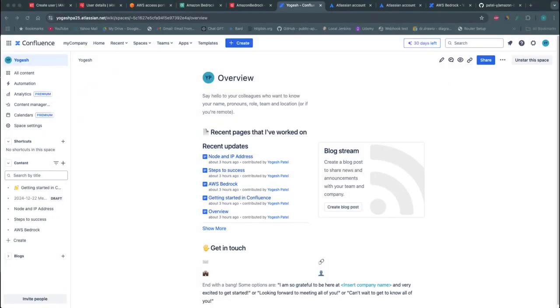Hello guys, today's session is about creating a chat agent which can reply to your queries from Confluence data. So we can use the AWS Bedrock service for this. Okay, but before that, let me show you the sample pages which I have created for this demo.